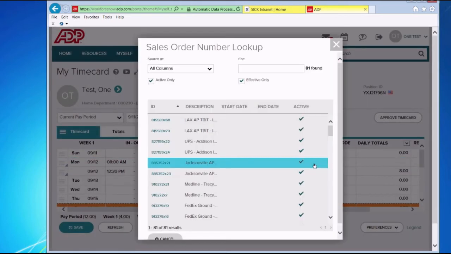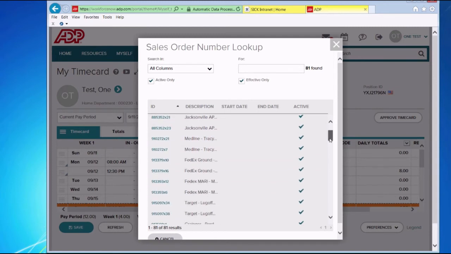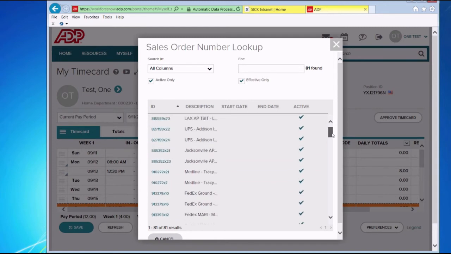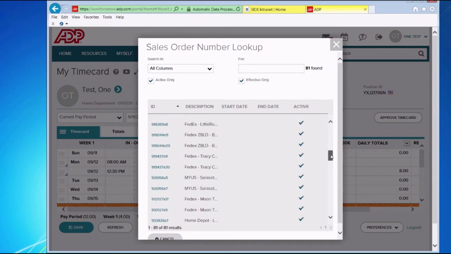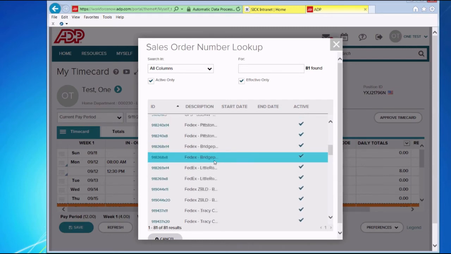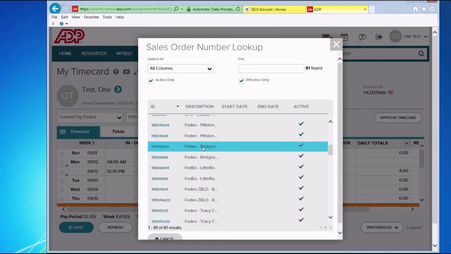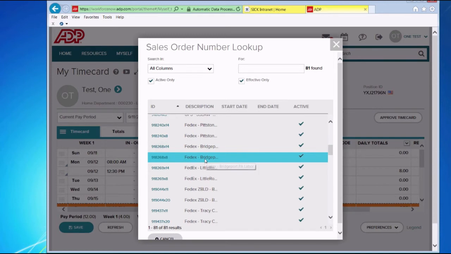This will provide you the full list of sales order numbers available for selection. You can scroll up and down on the right to get to whatever one you need. And then if you hover over the description, you'll see the full description. So right here the description is limited, but as I hover over it, you see FedEx Bridgeport PA Travel. And then this next one is FedEx Bridgeport PA Labor.